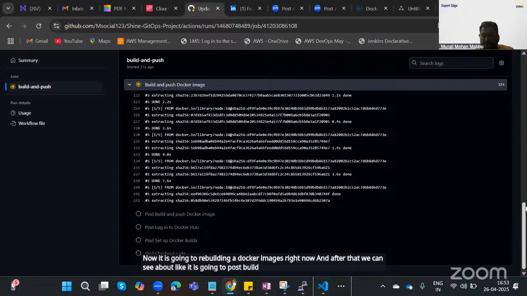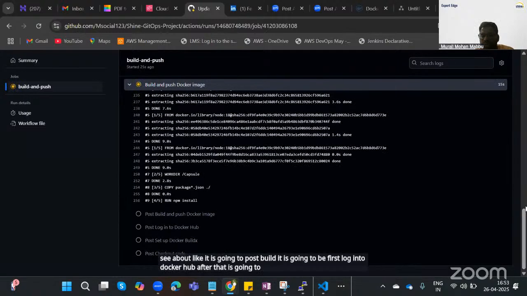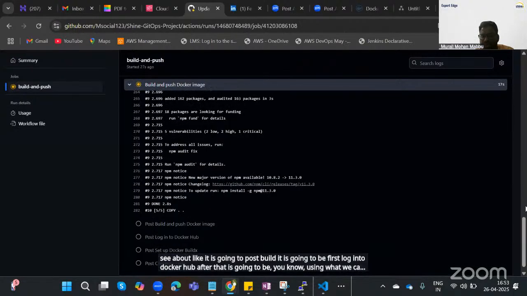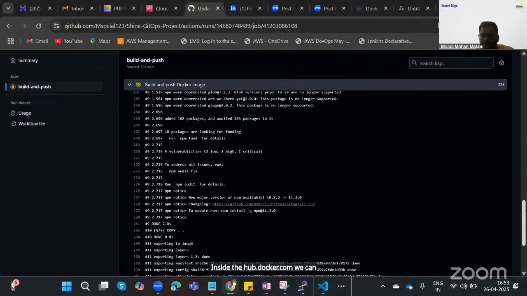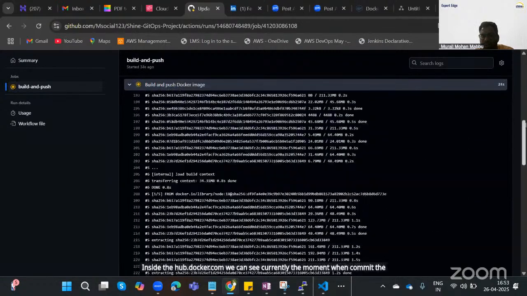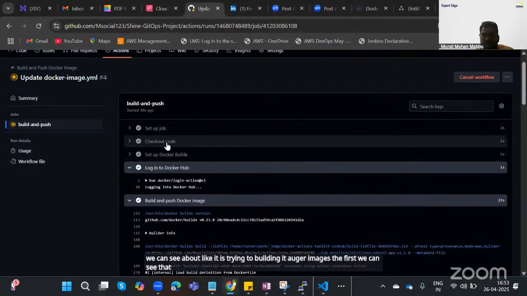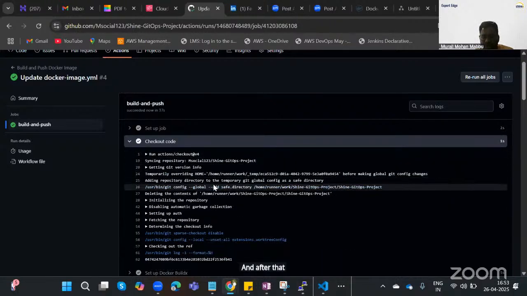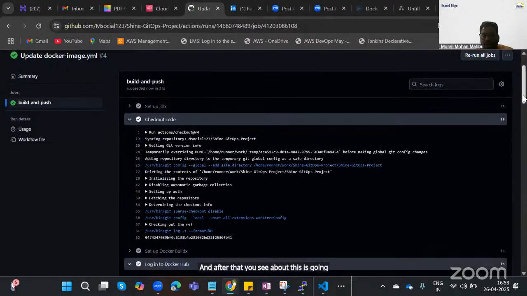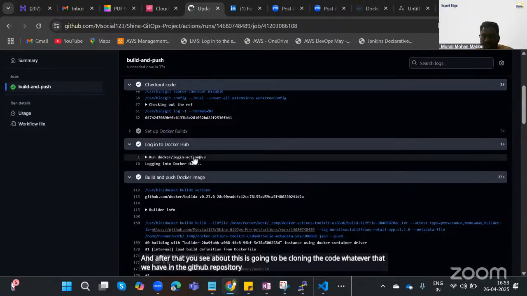It is first going to log into Docker Hub. After that, it is going to push the Docker images to hub.docker.com. We can see that the moment we committed the code, it is trying to build a Docker image. First, we can see that we have set up the job. It is going to check out the latest code. If you click on this one, we can see that it is checking out the code, and after that, it is cloning the code that we have in the GitHub repository. After that, it is going to log in with these particular credentials.